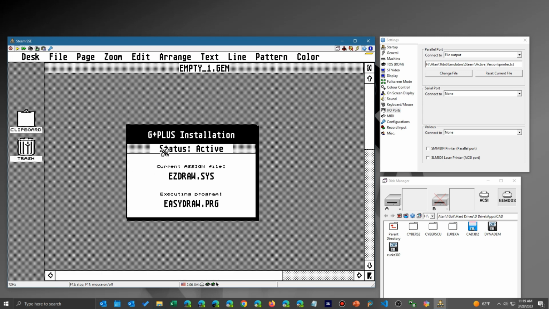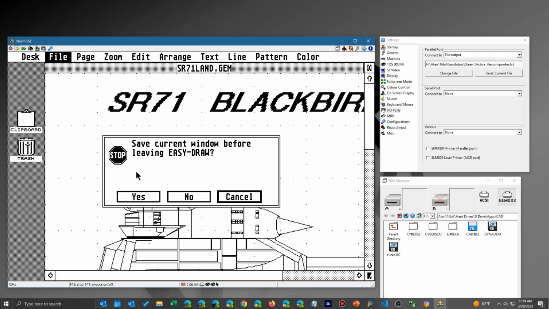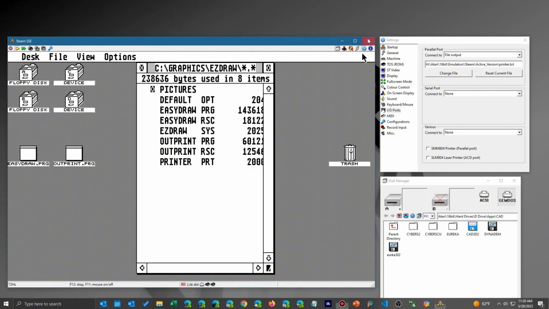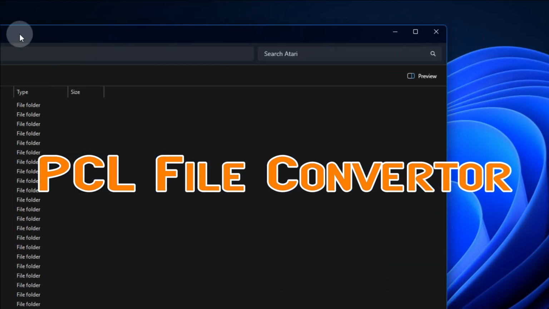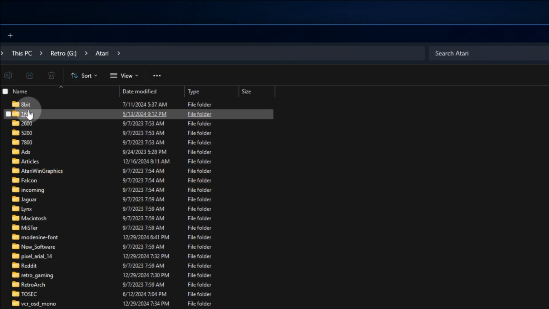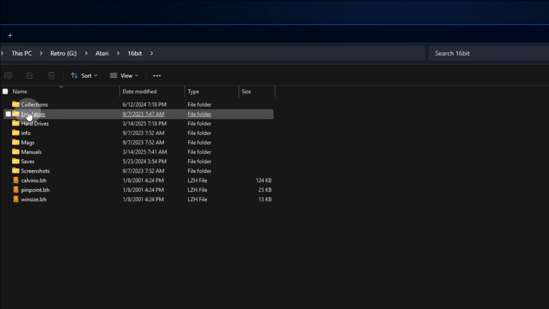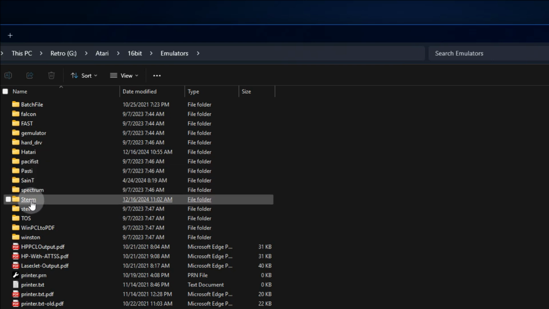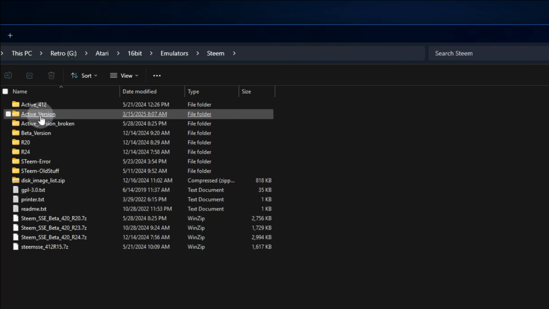Now, technically, I could just shut down the emulator, but here I'm backing out cleanly out of EasyDraw. So we can go off to print it. The first thing you might want to do is go to your system and check the file that the emulator wrote. So I'm going to go to my STeem emulator, and I'm going to find the current version I'm working with.